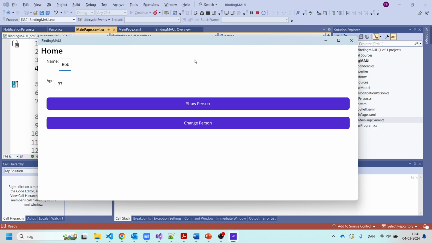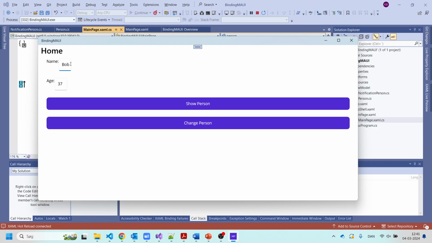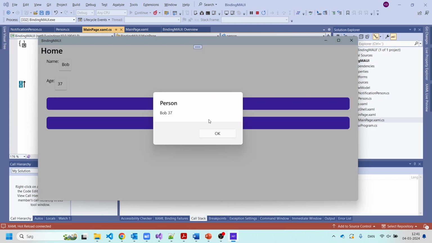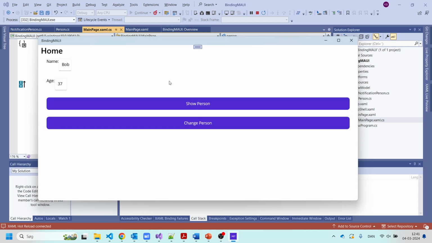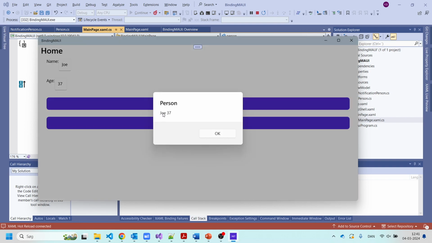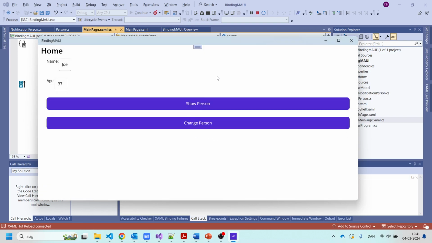There you go. Okay, so it's displayed Bob here and H37. Let's see, I also have something to show you what is actually in the object. And let's see if we change this to Joe instead. And now it's changed in the object. See? Here.